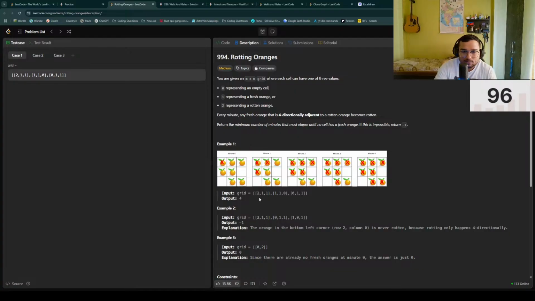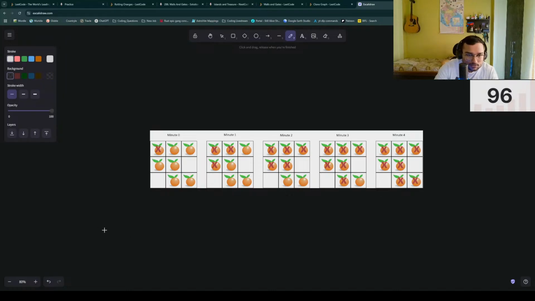So there is only one rotten orange here, which is this one. So we start from here. In the first minute, we say that this is rotten now, and this is rotten. Then we add these 2 to the queue. In the second minute, it will be this. Then we add this to the queue. In the third minute, it will be this. In the fourth minute, it will be this. Yeah, so this is straightforward.